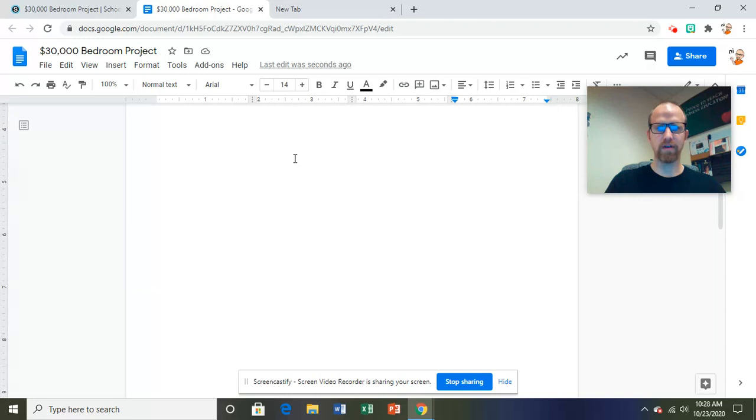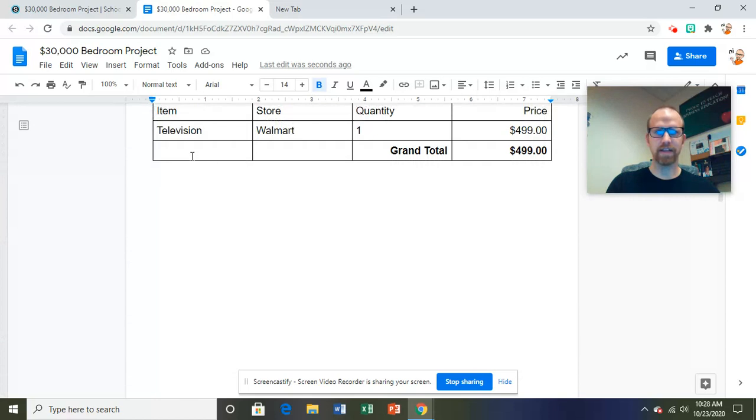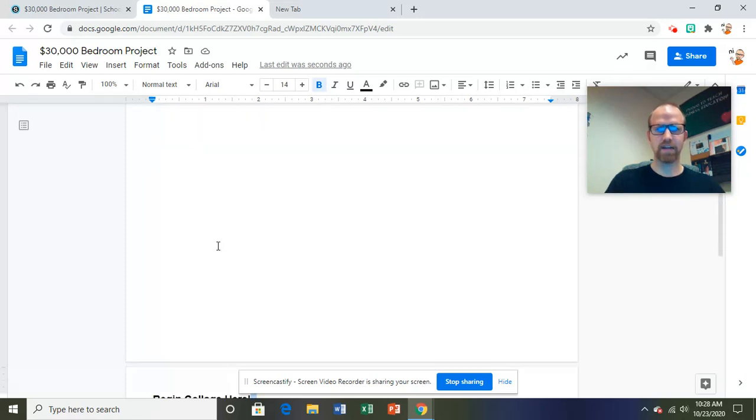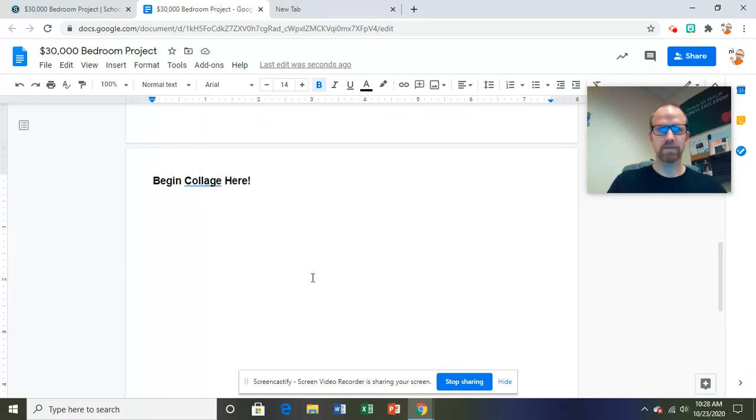If you scroll down, I have a second page on this assignment on the $30,000 bedroom project. This is where you're going to be posting all of the pictures for your collage. So you're going to be posting pictures of your collage here. So when you put in, let's say this example, if you buy a TV from Walmart, then you're going to put in a picture of this TV down here. So that is the final assignment.